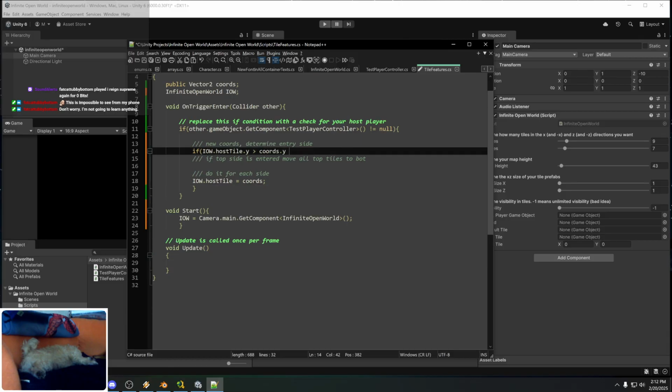But is this correct now? So let's just visualize this. There's a dude coming from something 1 to something 0. So that means he must come in from the top side, right?